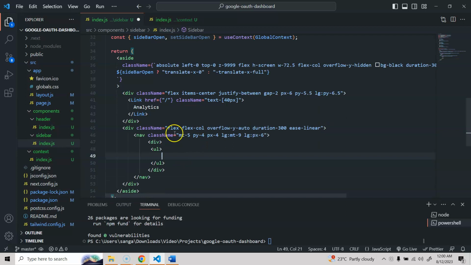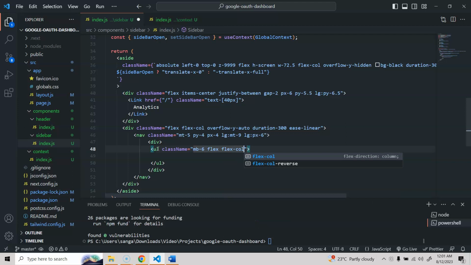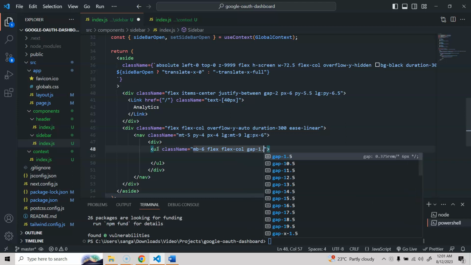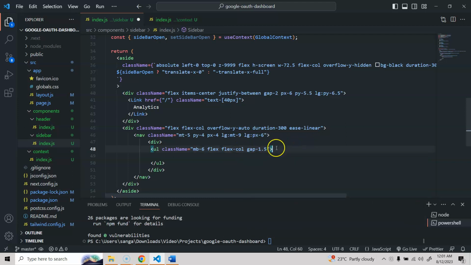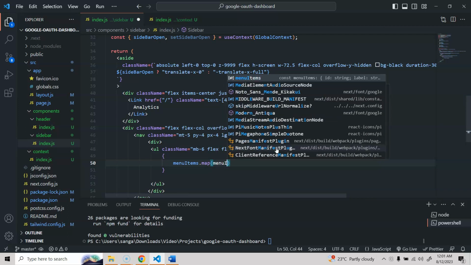this we have to basically render these menu items. But before that we are going to take a class name for this ul. So we'll do mb of 6, margin bottom, then we'll do flex column, and then we are going to do a gap of 1.5. All right, now what we are going to do, we'll do menu items that we are having dot map, and this will be our menu item.